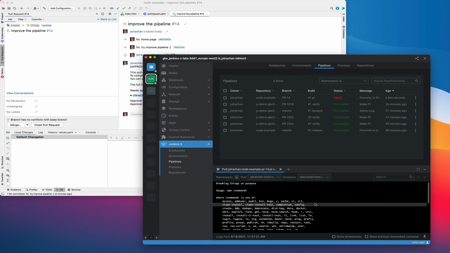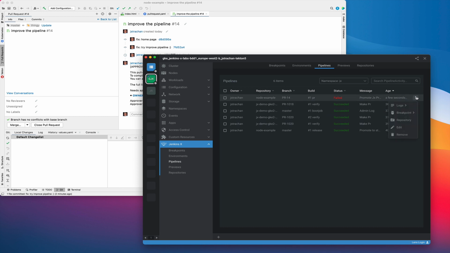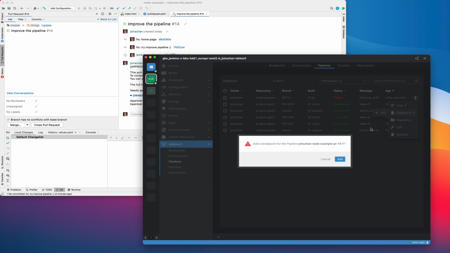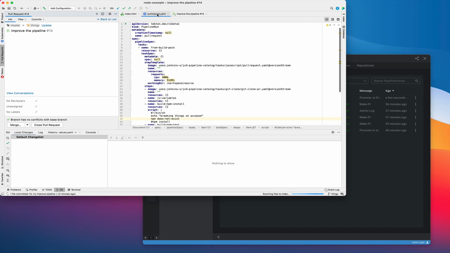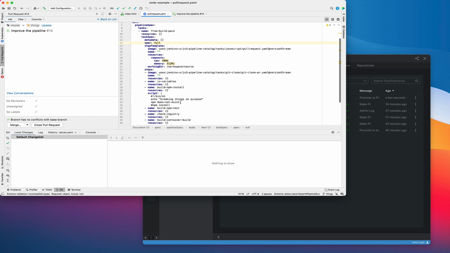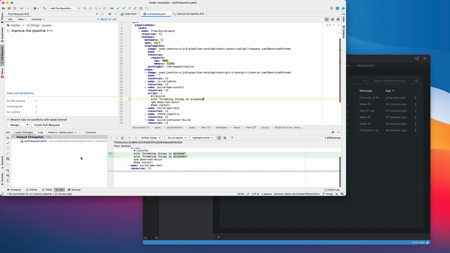Okay, now what happens if I want to debug this pipeline and figure out why this step failed? So what I can do is toggle a breakpoint. So I could say, let's add a breakpoint for this pipeline. Yes. So we've now enabled breakpoints in Tekton. So now if I modify the pipeline again and do another commit. So if I do that and I do another commit.